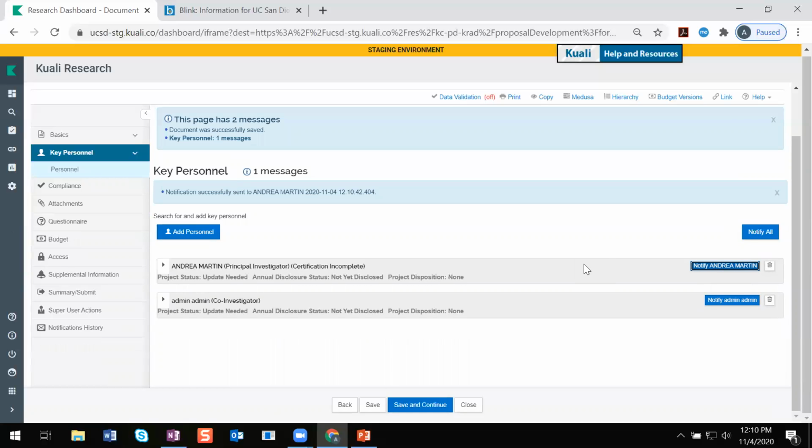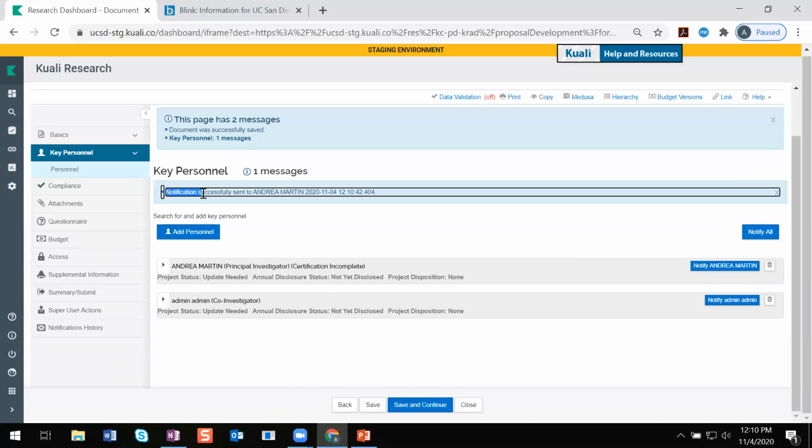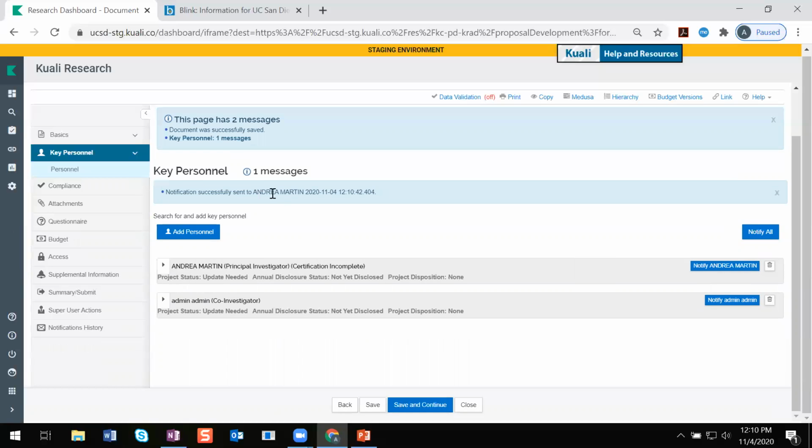Perfect, and then when I clicked on that, we did get a blue message up at the top here, just letting us know that the notification was successfully sent to the PI, and it gives you the date and time as well. I'll also point out too, to the right of the PI's name, it gives you a certification status. So right now, the certification is currently incomplete.